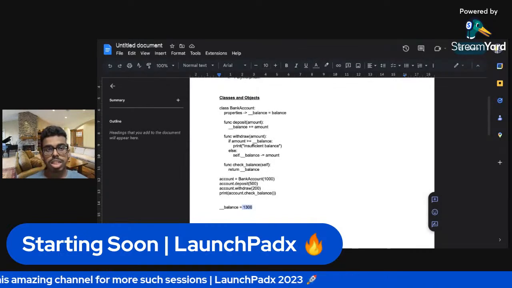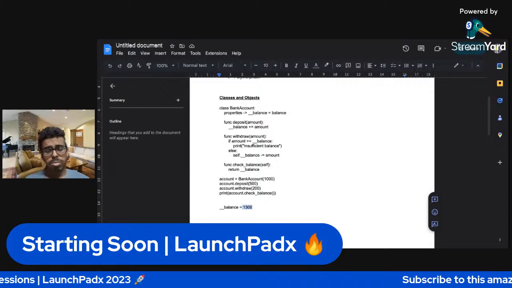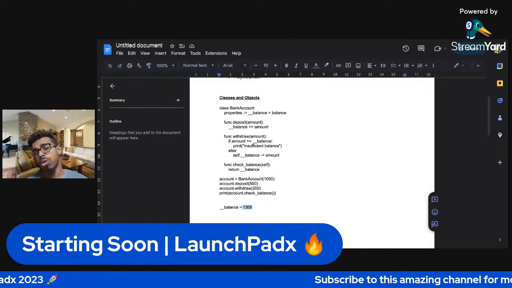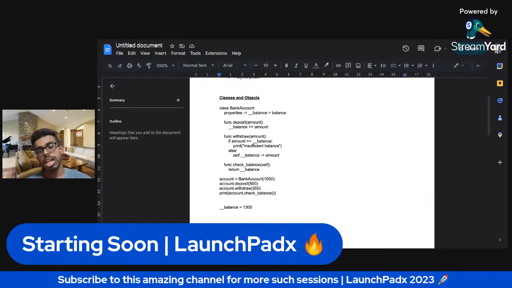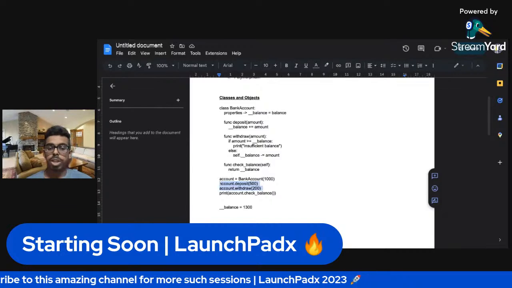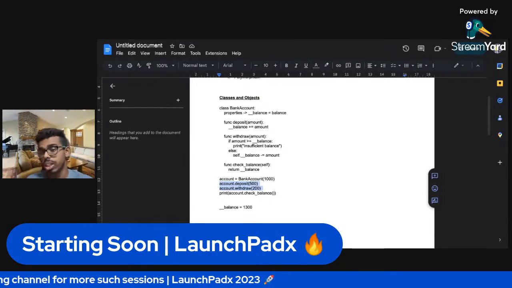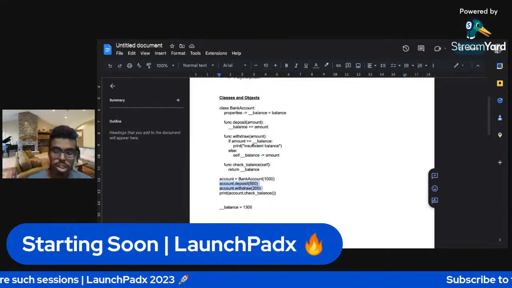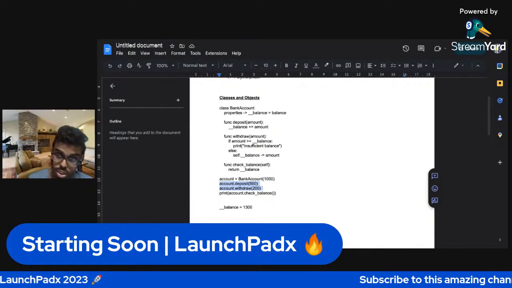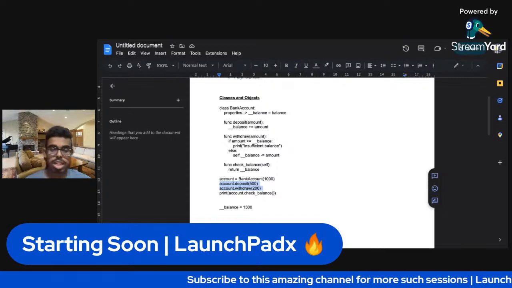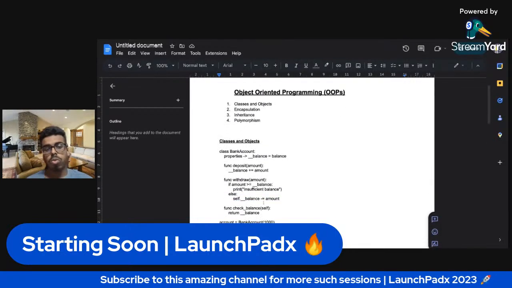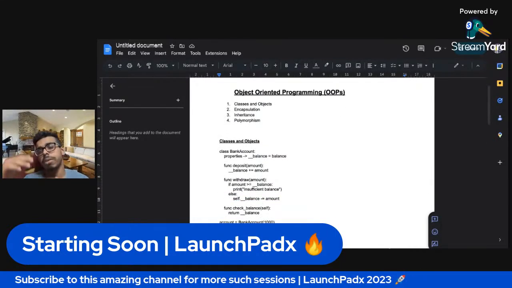So this is basically the structure of how classes and objects work. You first create an object of bank account, and then use the operations according to your needs. If you need to deposit, you call the function deposit, then you call withdraw, then if you want to check balance, you call the function check balance. As simple as that. Next we will talk about encapsulation.